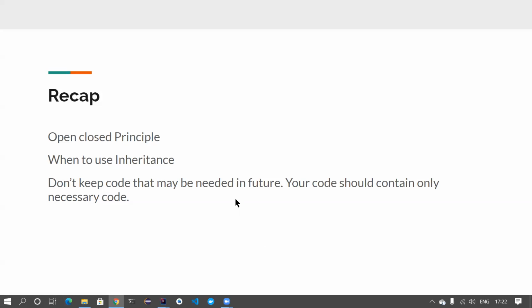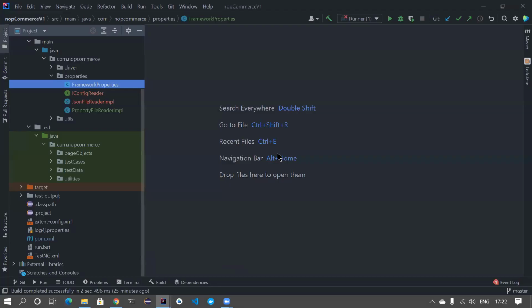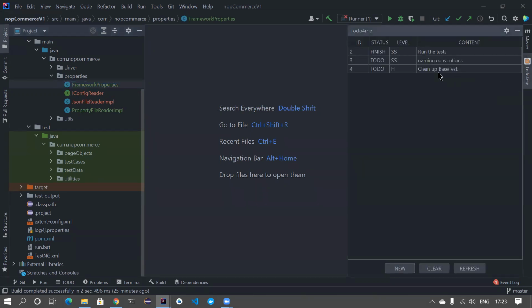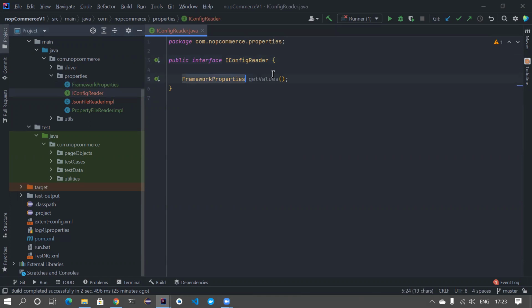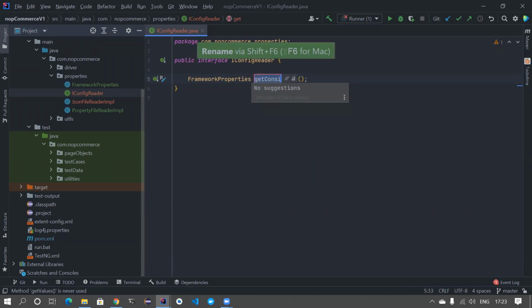Good. Now without wasting much time, let's get into IntelliJ and try to optimize this piece of code. As we know, we are cleaning up the base test, and in the base test we have only this property file that is causing a lot of problems. So what we have done is create an interface that has a method called get values. It can be replaced with get config. See guys, I'm trying to think about good names, and whenever I feel a better name is there, I just change it, right?